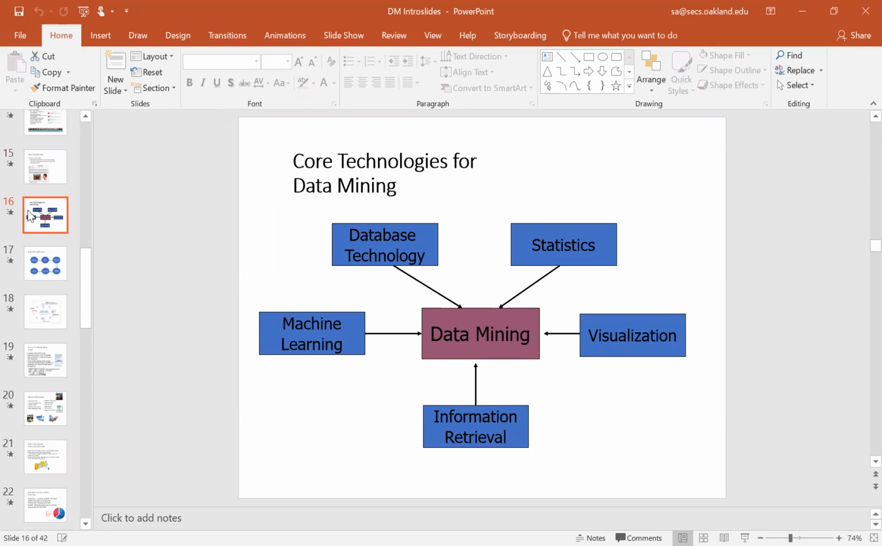What are the core technologies if you were to build a data mining product from scratch? Essentially, you will need some expertise in database technology, because that's where you will be storing and getting your data ultimately. You will be making use of statistics. You will be making use of visualization so that you can visualize the data and get some understanding of what's going on. You will be making use of machine learning to build the models, and you will be making use of information retrieval so that you can organize and retrieve relevant information.